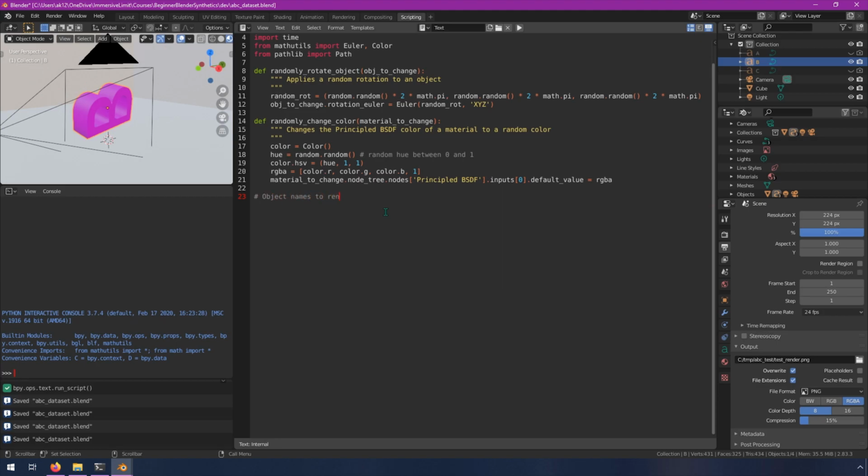Object names to render is basically what these are. So we're going to say obj_names equals, and then we're going to create a new list. So do square brackets, and we want a capital A in quotes, B, and C. And this is a list of the objects that we're interested in rendering. So we have A, B, and C. Make sure that your names match up here. That's important. If they don't match, then this will not work.